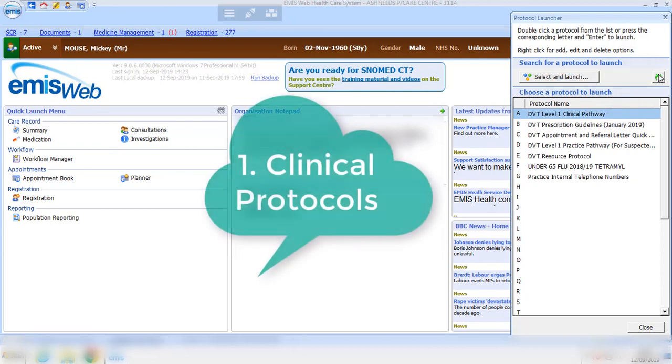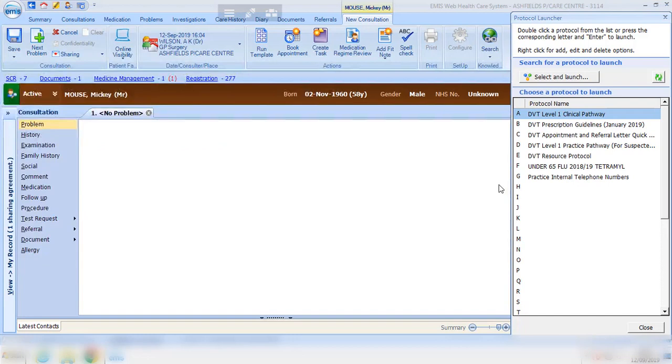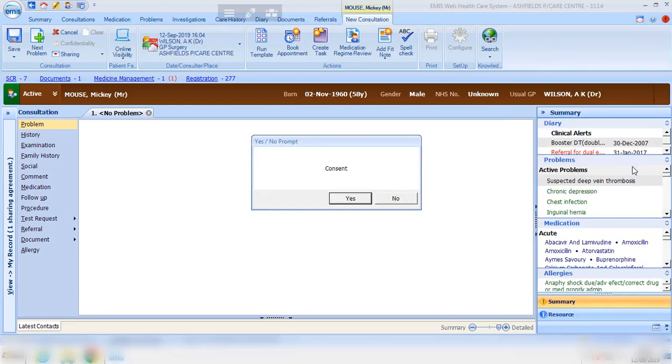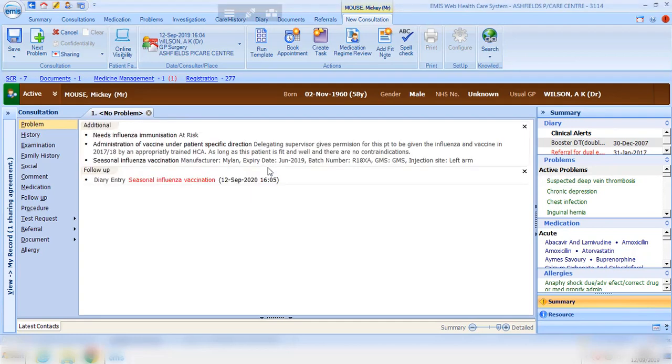1. Clinical protocols. Clinical protocols can be created in order to add consistent coding and medication data to a patient's record. For example, a protocol could be created for flu vaccinations that has the batch numbers inbuilt and prompts the user to add injection site and any other data that is unique to that patient. Using a protocol in this way ensures consistency in the recording of data.